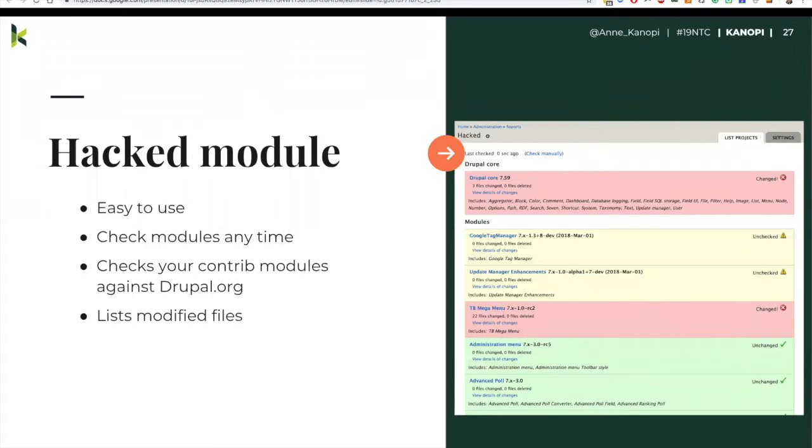So in Drupal specifically, we have the Hacked module. It's a really easy module that you can just install and run, and you can pull up all the different areas where Drupal core has been modified. That's a big no-no. You never want to modify Drupal core or WordPress core. It's also going to be able to check contrib modules against Drupal.org and provide a diff file of what has actually been changed. And then you want to clean all that up.